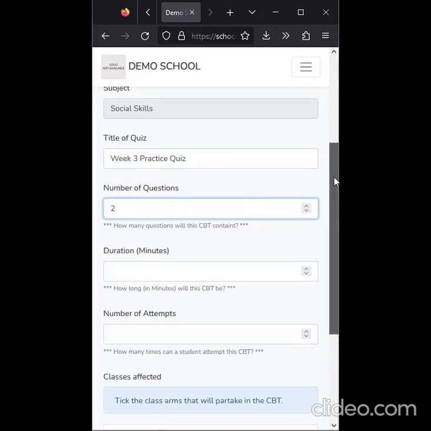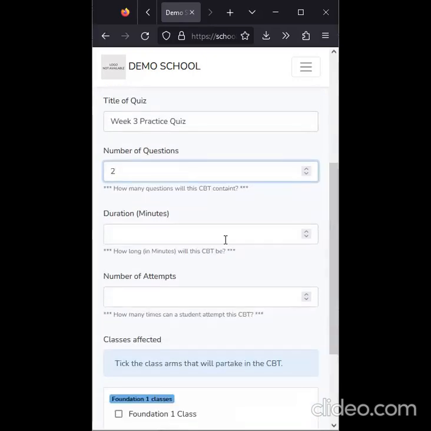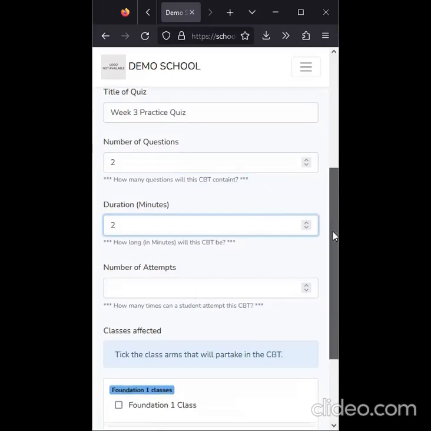And then the duration of this CBT. How many minutes are the children allowed to take the CBT? For instance, examinations, they have time. So CBTs also have timing. So let's say this one is going to last for 2 minutes, 1 minute to think about each of the questions. And then the number of attempts.